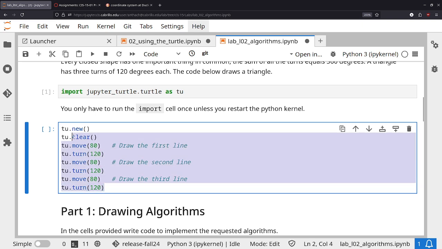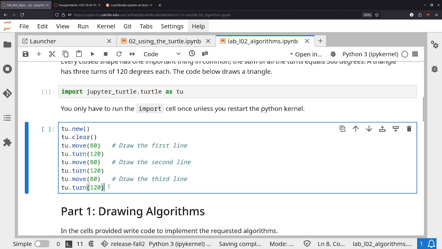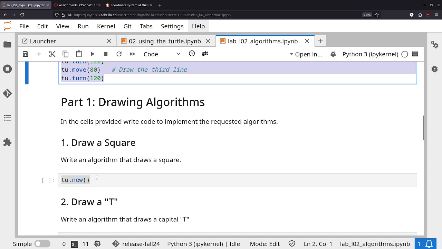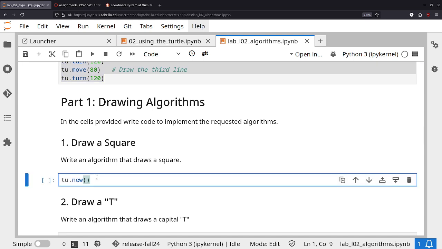There's an example cell down here. You can run it. It's pretty much drawing a bunch of lines and demonstrating the functionality of moves and turns. I'm not going to run it, but feel free to run it yourself. We want to draw a square on the first one. We did this in last class.